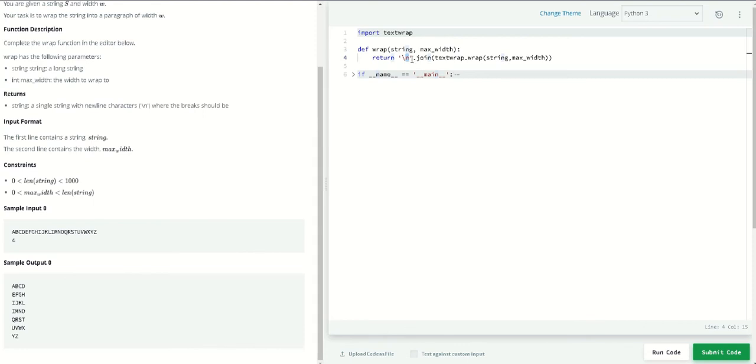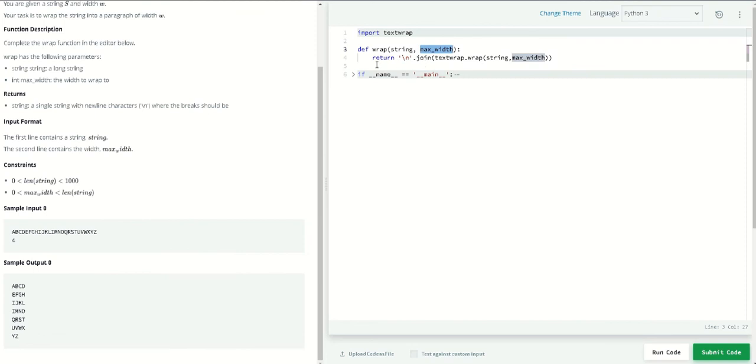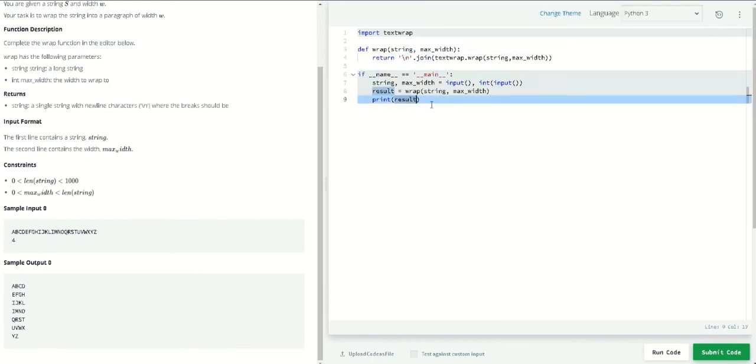Basically in a string, the join will return a string, and every time the max width is reached, it will insert the new line, right? So that's why we're able to print it in a string, the constant string, right? So yeah, there you go. That's the solution for wrapping a text.